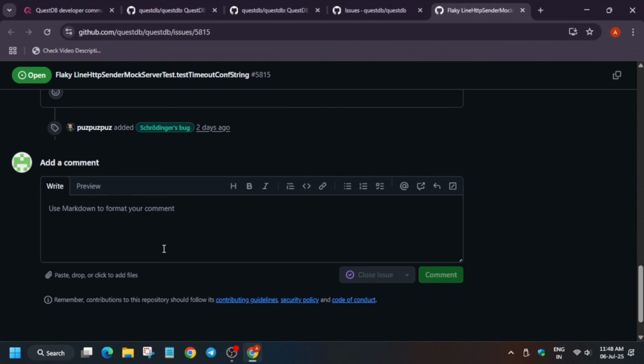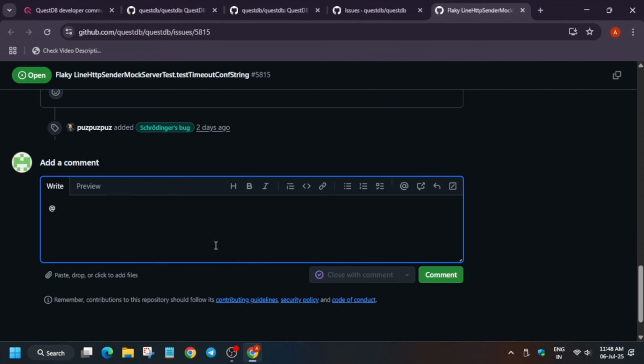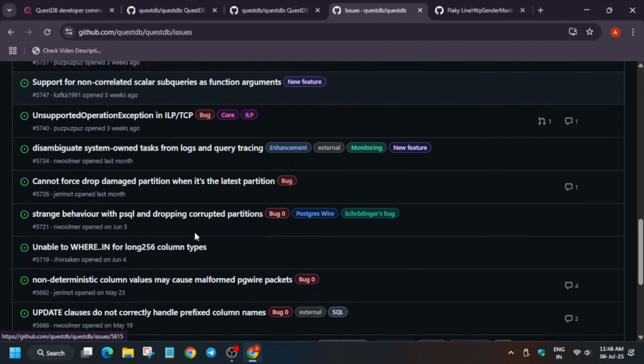Here you have to request it by using @ to mention the person who added the label. Request it: please assign this issue to me. Once the issue has been assigned to you, you can start working on it. Multiple issues are already present here.